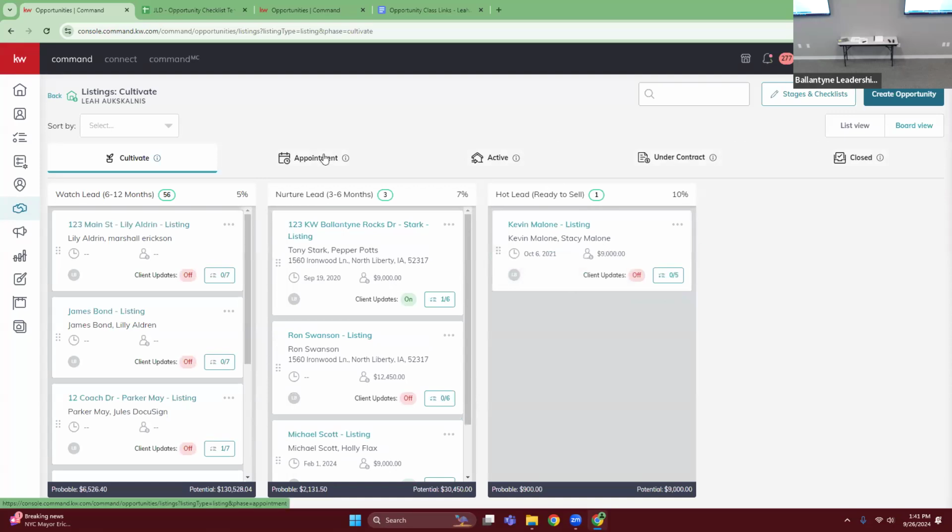So same concept here. I'm going to have you pull that opportunity. So again, we click on the left-hand side where the dots in a rectangle are.